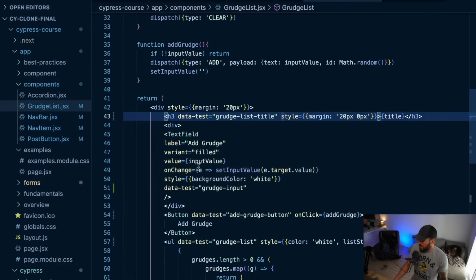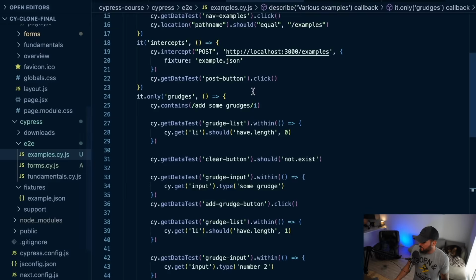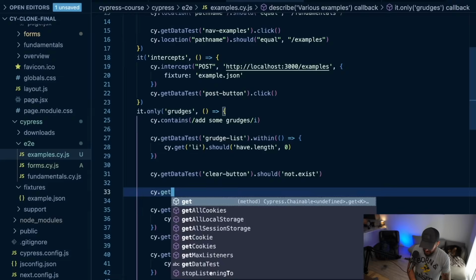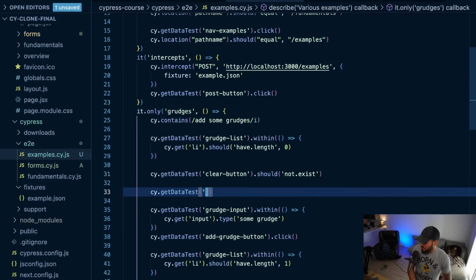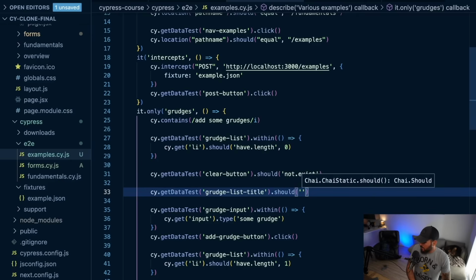And then what we're going to do is this, you can see that this title here, if my grudges is greater than 0, my title is going to be grudges, else it's going to be add some grudges. So to test this logic here, I'm going to do at the top of this, once again, cy.get data test, and I'm going to do grudge list title, and I'm going to say .should have text of, I think it's just add some grudges.